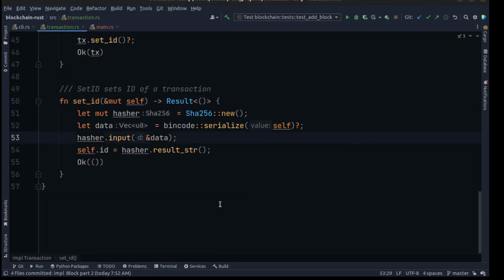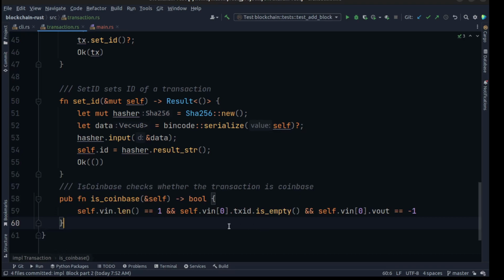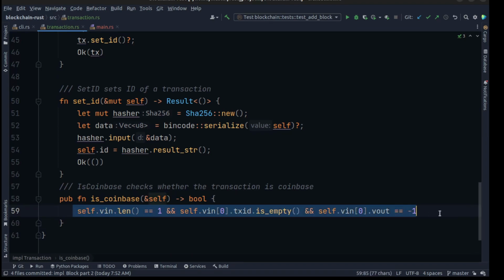Before we leave this file, we need to create a few more utility methods which will allow us to determine what type of transaction we have and whether or not we can unlock an output and input. First, let's implement the IsCoinbase method. We check the Coinbase: the input length must be equal to 1, the transaction ID must be empty, and also the out value must be equal to -1. If all these conditions are true, then we determine it is a Coinbase.